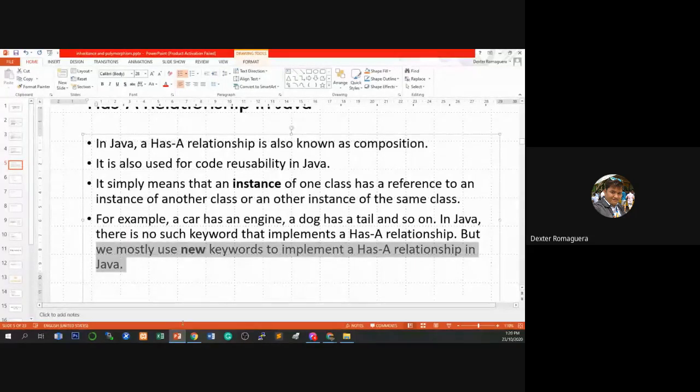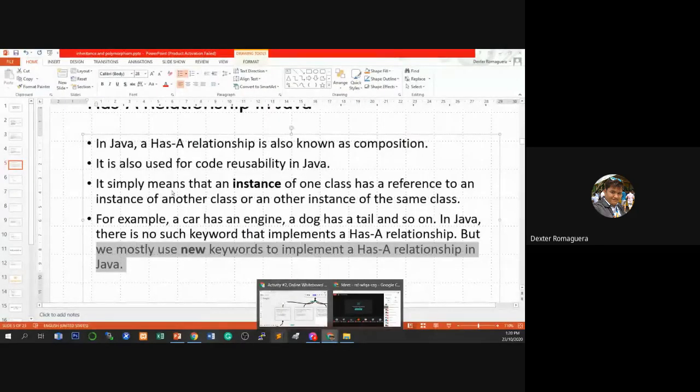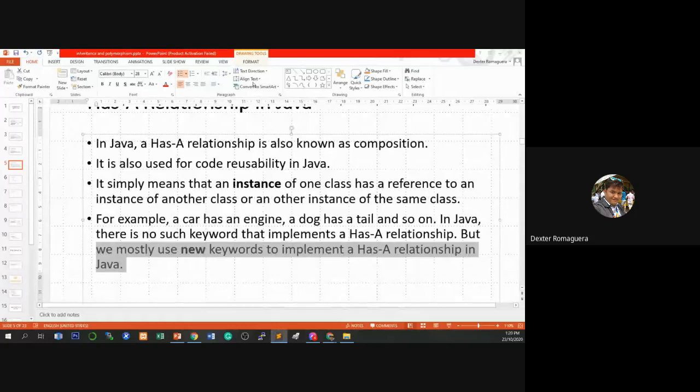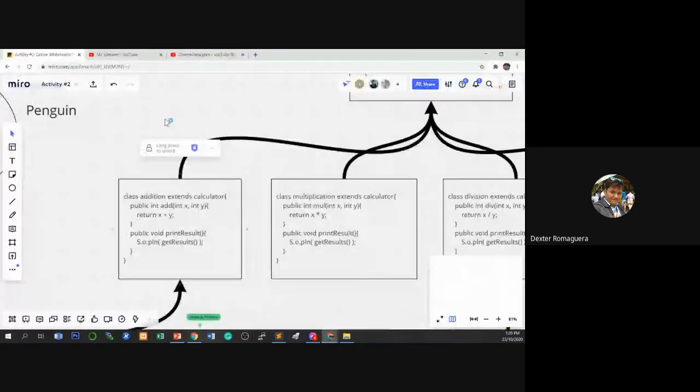So we use the new keyword. Okay? So here, how do we implement this has-a? Okay? Let me open my code. So how do we implement has-a? For example, here in our Miro, okay?